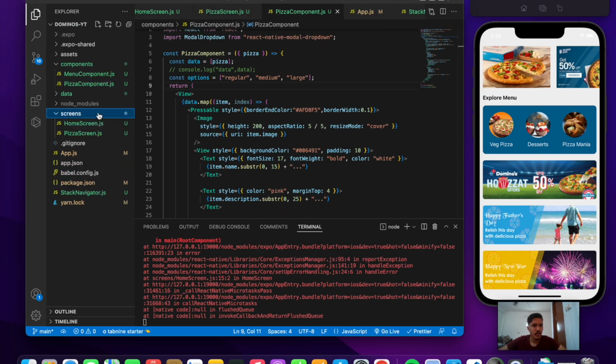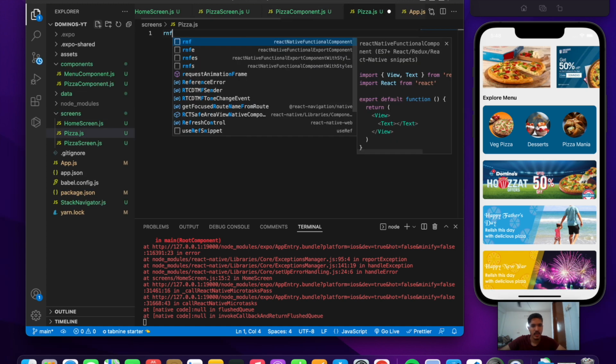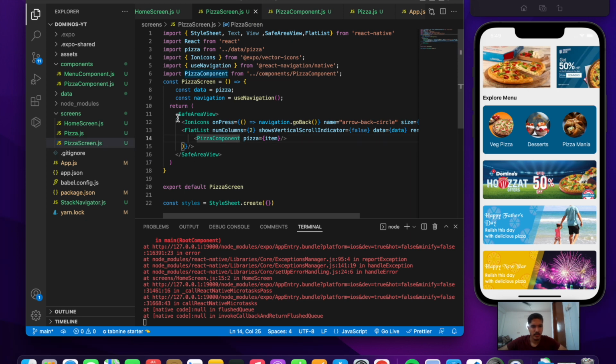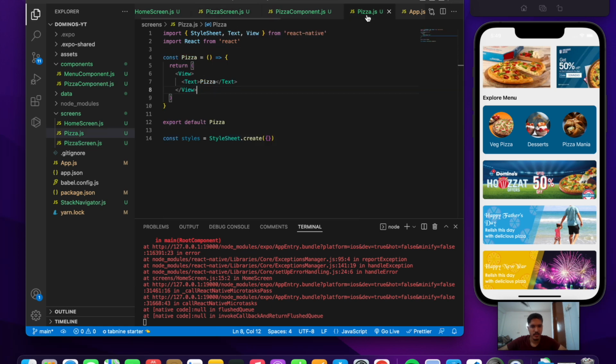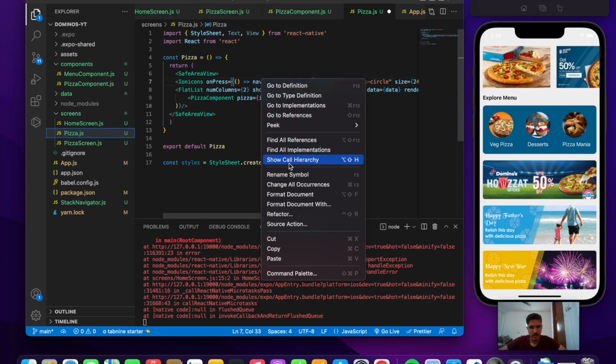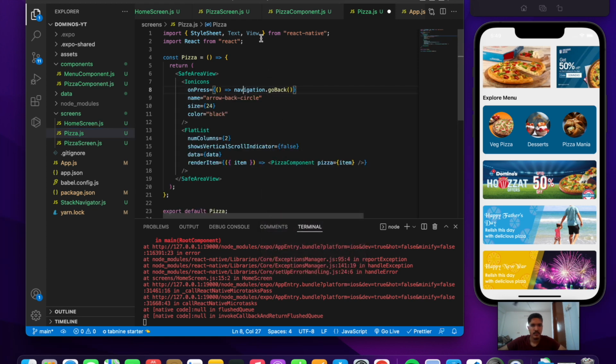So let's go to our screens folder, and here we'll create another screen, pizza.js, any random name, so rnfes. Save the file. Okay, so now what we do is we will just do the same thing that we did for our pizza screen. Okay, so just copy that safe area view again, and then let's go to our pizza screen and copy it here.